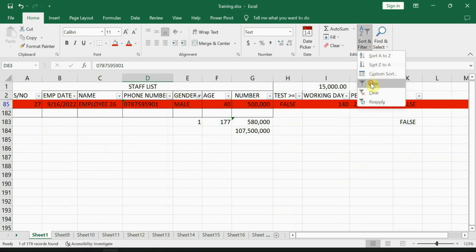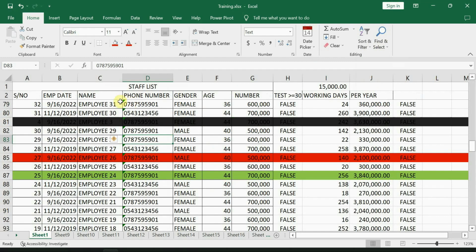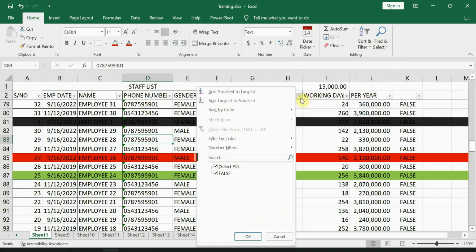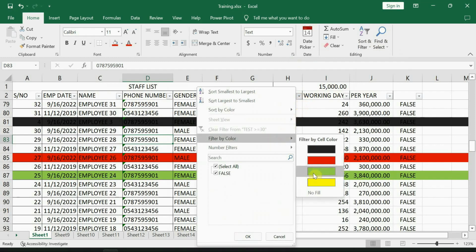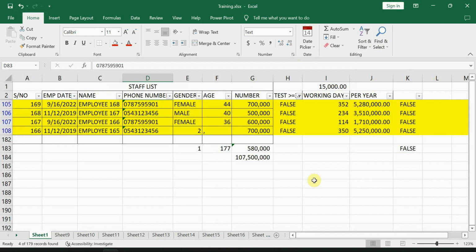Now I'll remove the filter. It will show all the colors. But if I add the filter again and touch any column that contains the filter downward arrow, I can choose any color that helps me see only the employees with that particular color. So this is another of the best features used in Excel. It's very helpful when you're trying to filter, but you can also always filter using the data that you have.